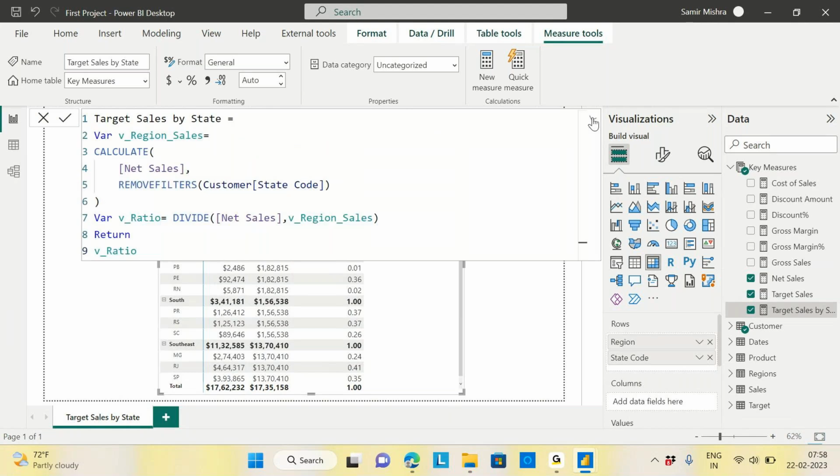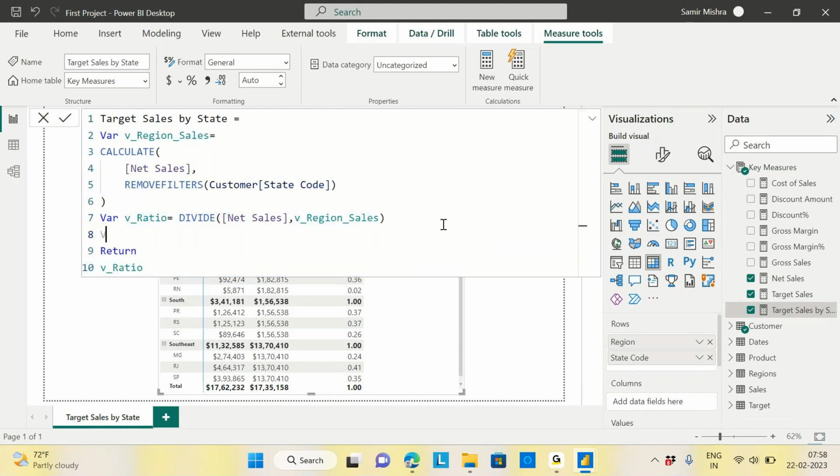Yes. So here I can do it directly, or I will create another variable called var v underscore result. What do I need to do? I need to take the target sales into my ratio, and finally I need to return the result, right?